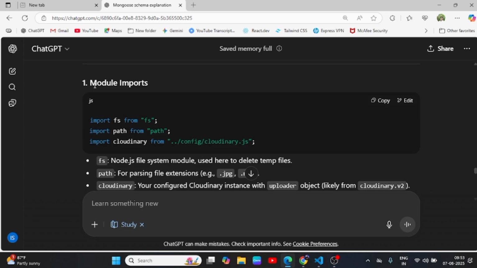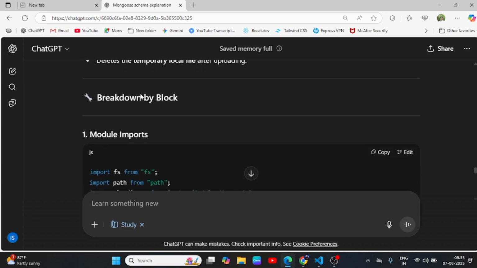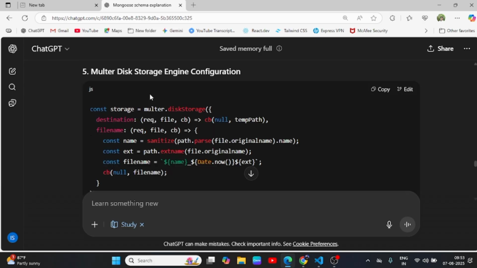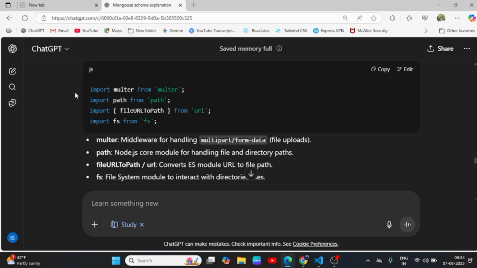So this is the module import. You can see there are three imports. This is Multer, a middleware for handling multipart form data, because here you can send an image, video, or text, whatever it is. That's why you have to use Multer, and Multer can handle it.